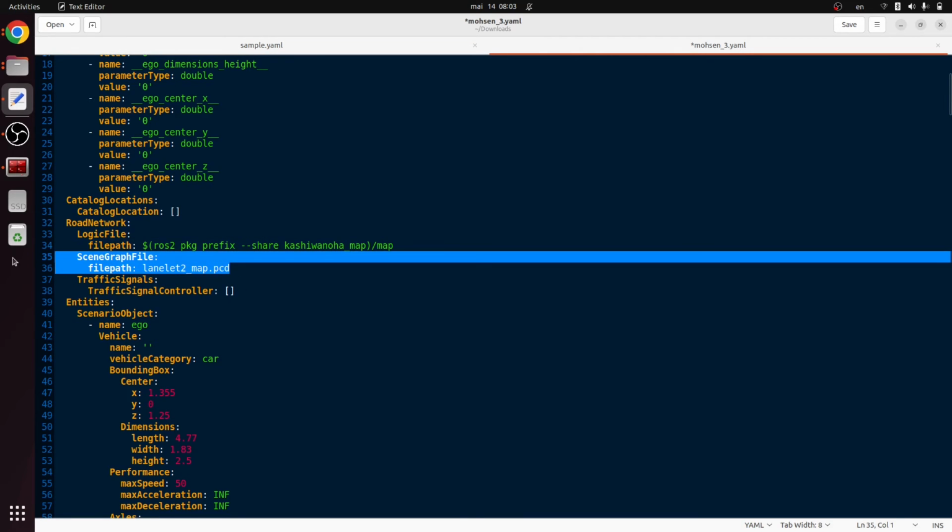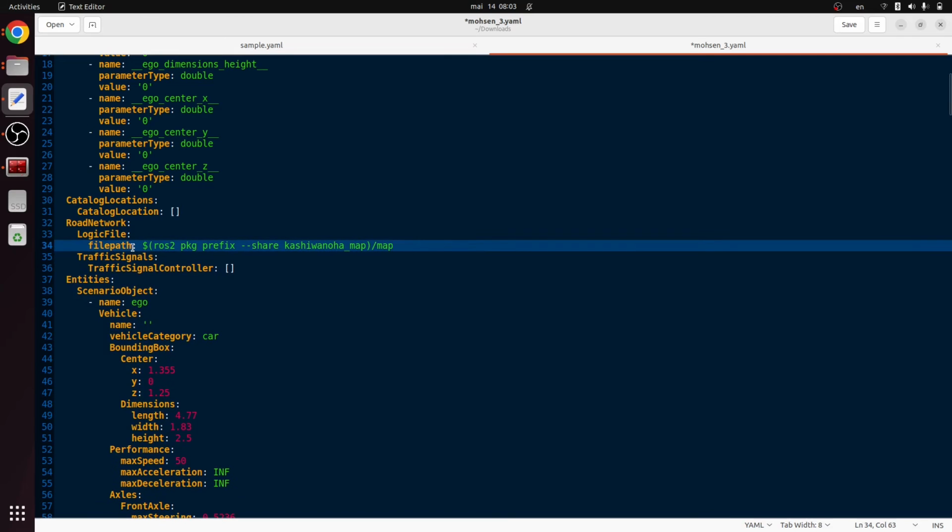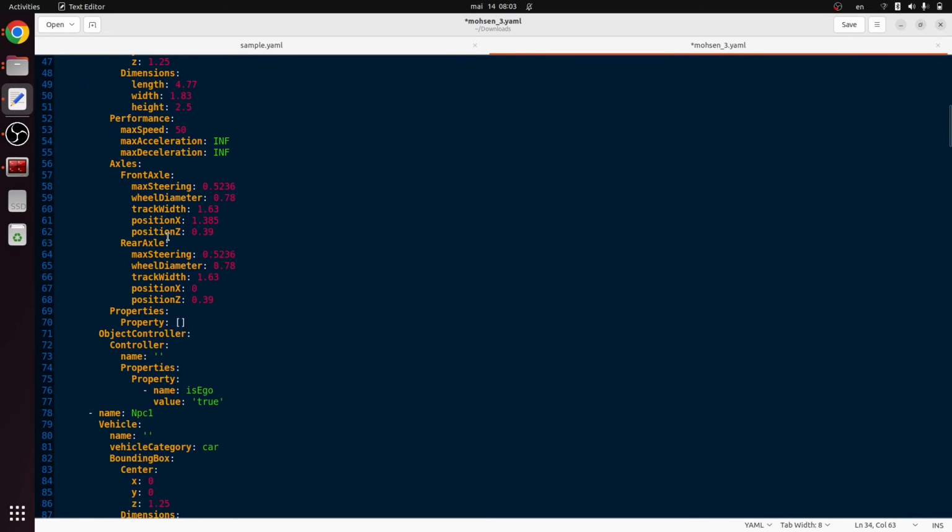You can as well remove this line because we don't use the PCD file here. Another feature that I'm going to talk about today is is ego true. This is the difference between running the scenario with Autoware, completely Autoware itself, where is ego should be true.